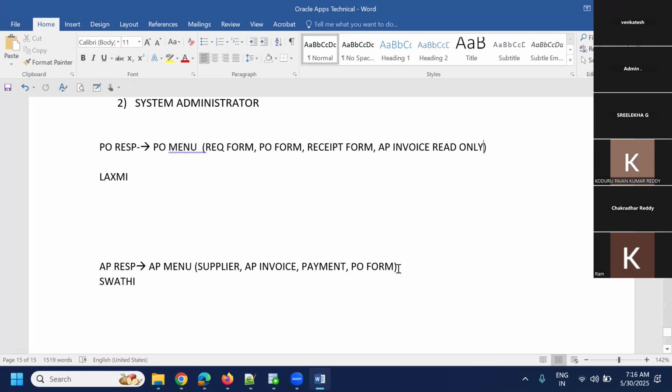So here also a PO form read only. At any cost, Swati won't create a PO. Swati can view the PO documents. That is vice versa. Lakshmi can view only the AP invoices. Lakshmi won't create AP invoices. So that's called the read only forms. Also we can't do the DML operations.